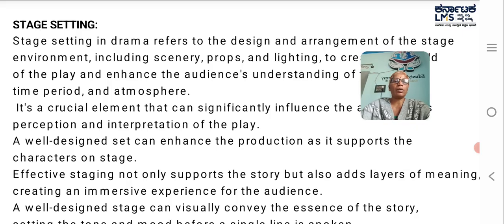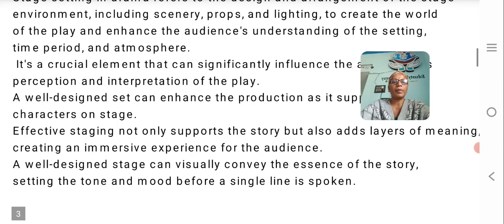Effective staging not only supports the story but also adds layers of meaning, creating an immersive experience for the audience. It helps them suspend disbelief and become more engaged in the story. It conveys the essence of the story by setting the tone and mood before the lines are spoken. So, a well designed stage can convey the essence of the story, setting the tone and mood before the lines are spoken.